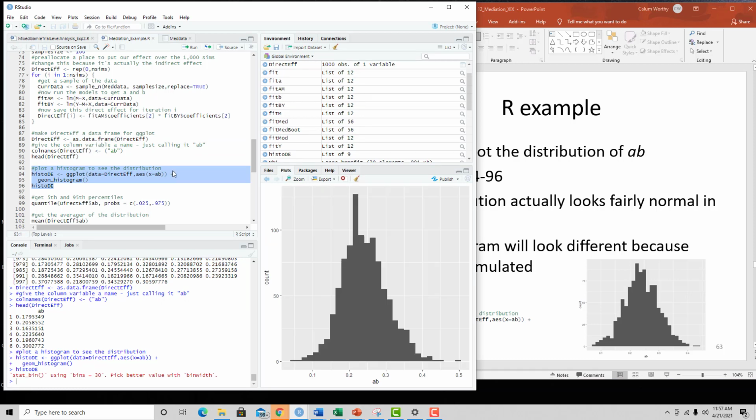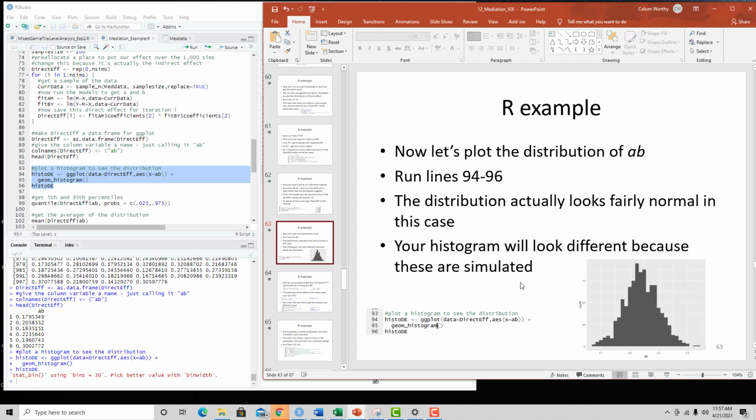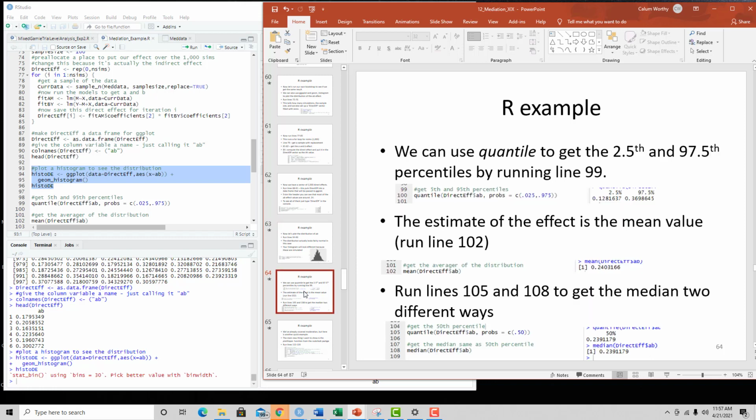Of course, this is a bootstrap sample, so it's going to look slightly different each time you run it, because bootstrapping uses different values and simulates different data sets. When you bootstrap, it'll never come out exactly the same way. So your histogram will look different, because they're simulated and not the exact same every time.